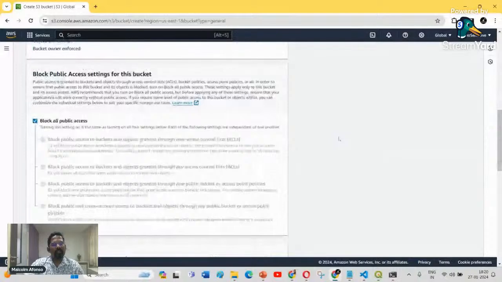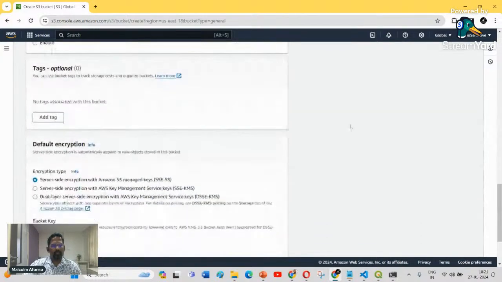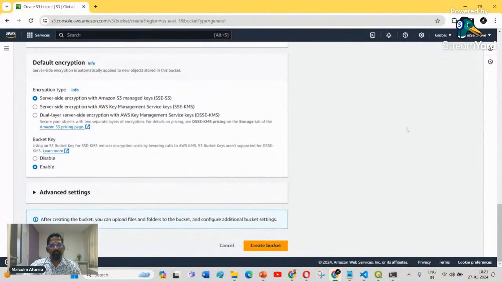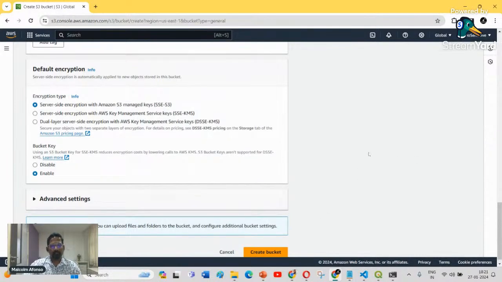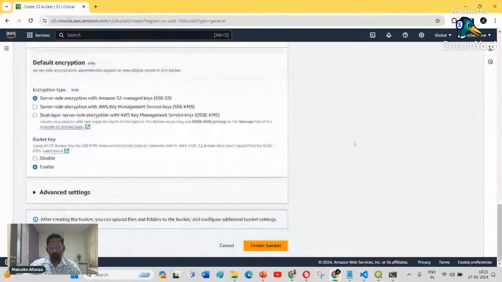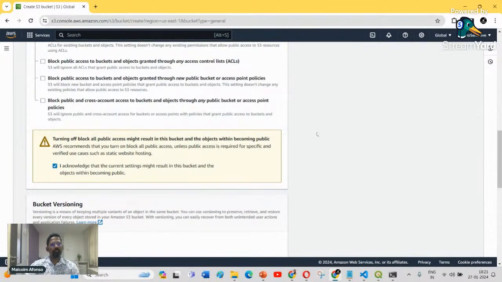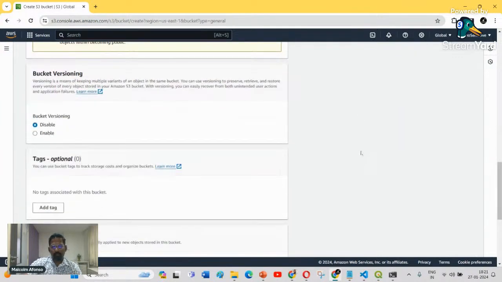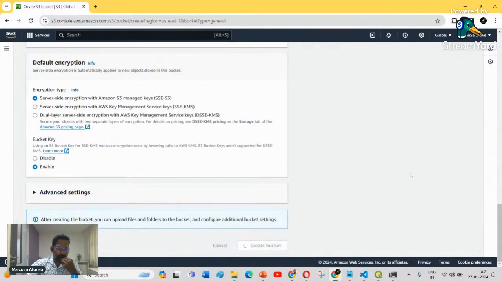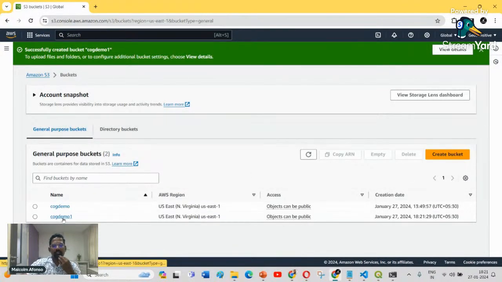Since we want multiple people to access it from different locations, we can uncheck this block all public access, keeping all the other settings default. Click on create bucket. I forgot to acknowledge, so just ensure that you check this policy, and now we are good to go. Create bucket. As you can see, a new bucket has been created.